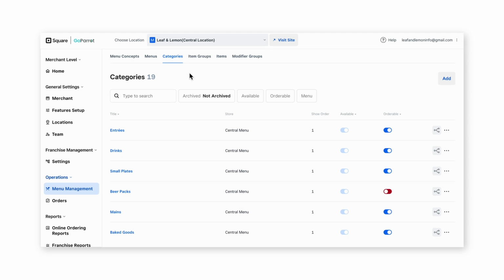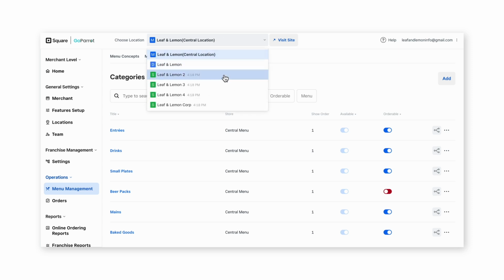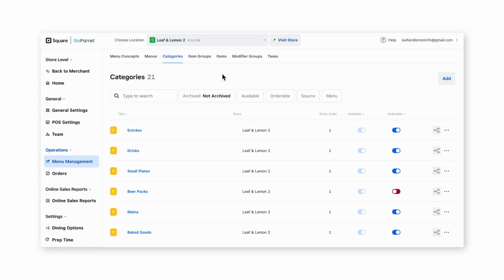All of the changes that we've made so far have been on the central location level, meaning all edits to categories, items, as well as adding new categories and items have been applied at the central location level, meaning all connected franchisee locations will be impacted by those changes. You also have the ability to click on a specific franchisee location and make edits directly on their account.